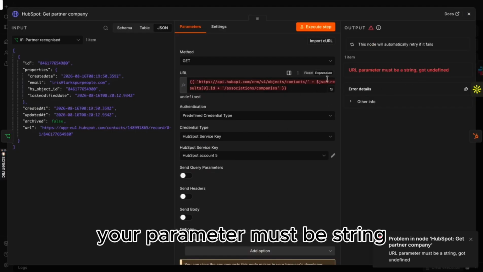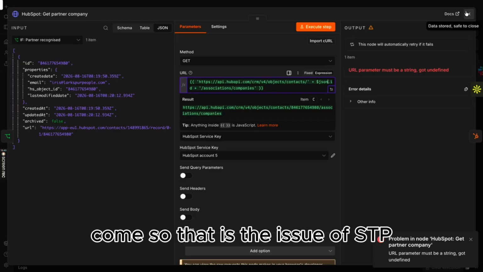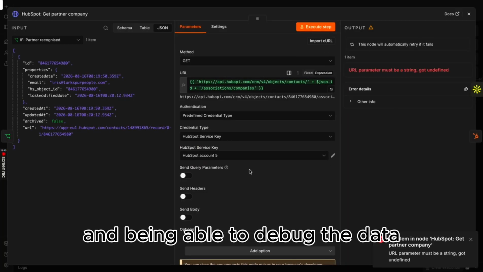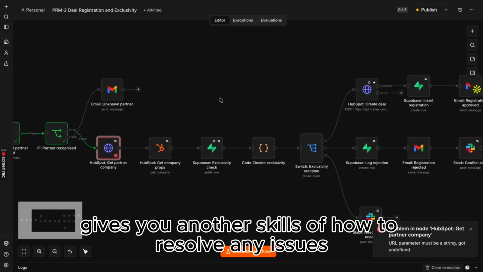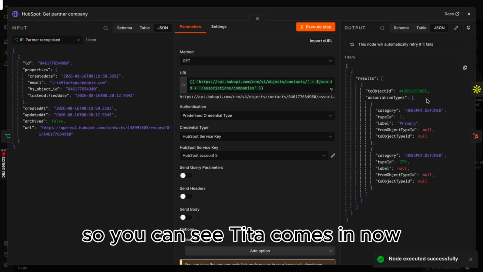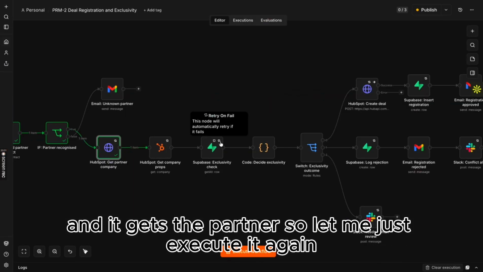URL parameter must be string but got undefined. So json.id can. So that is the issue of HTTP, and being able to debug the data gives you another skill of how to resolve any issues. So let's execute it again. So you can see the data comes in now and it gets the partner.